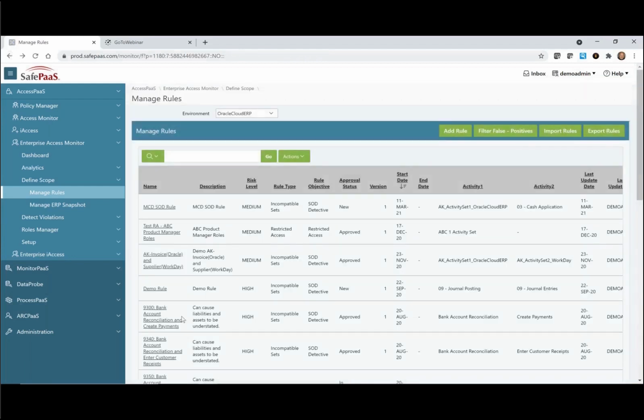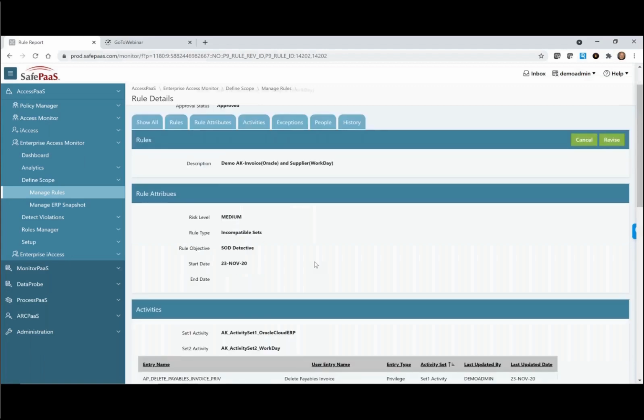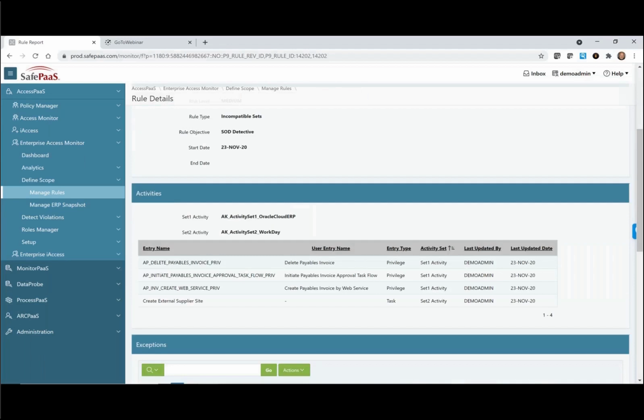I also want to point out one of the SOD rules we have here is invoice using Oracle and Workday. We provide cross-application SOD monitoring. So if you're using, in this particular case, Oracle ERP Cloud and Workday for certain parts of your business requirements, we can do an SOD analysis across those different applications. That way, if an individual has access to both, you can validate to make sure that they're not violating any of the SOD policies within your organization.